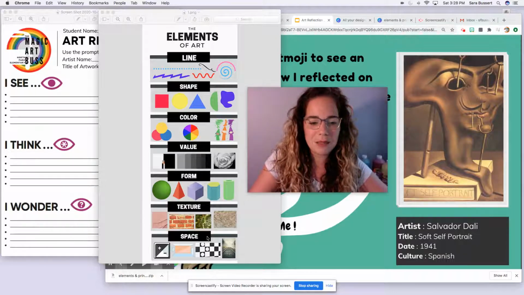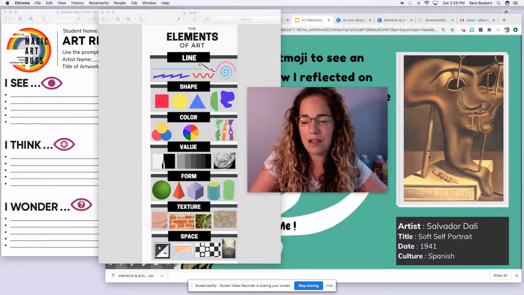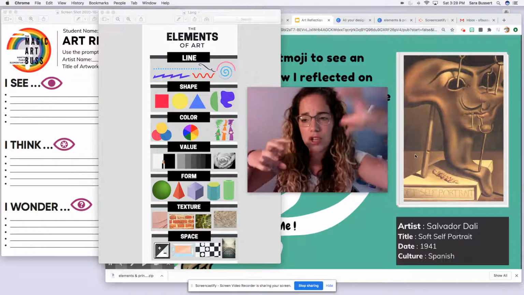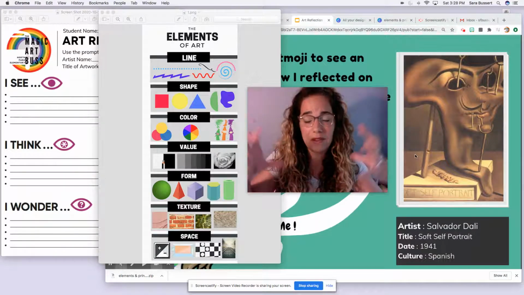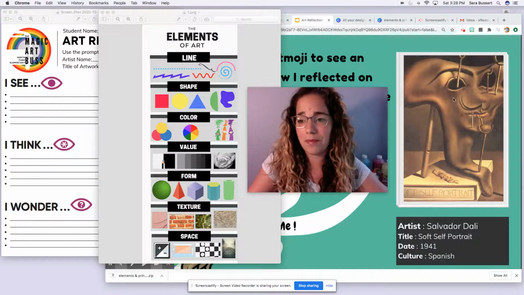And what about space? I noticed that Dali really took up the space, right? There's not that much negative space, meaning the stuff behind it, right? Really stretched it out, took up the space. It was important. He's emphasizing this piece here.